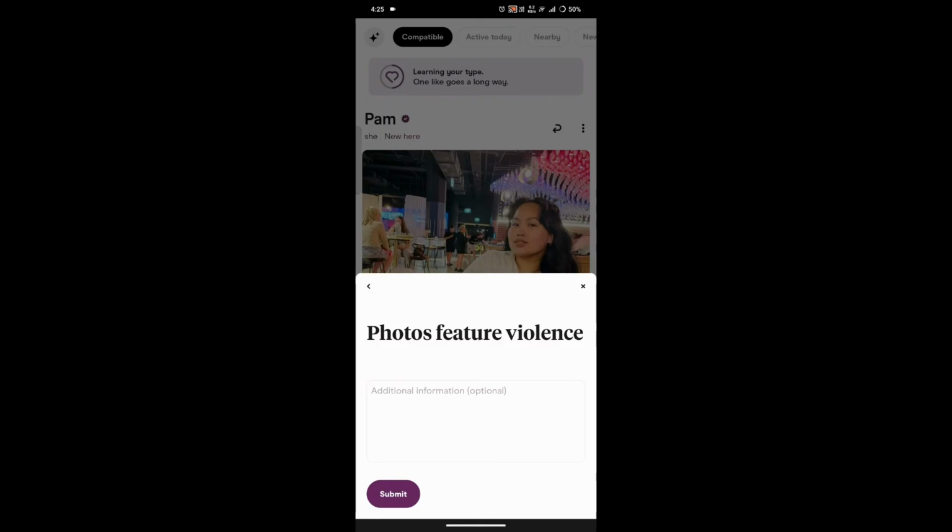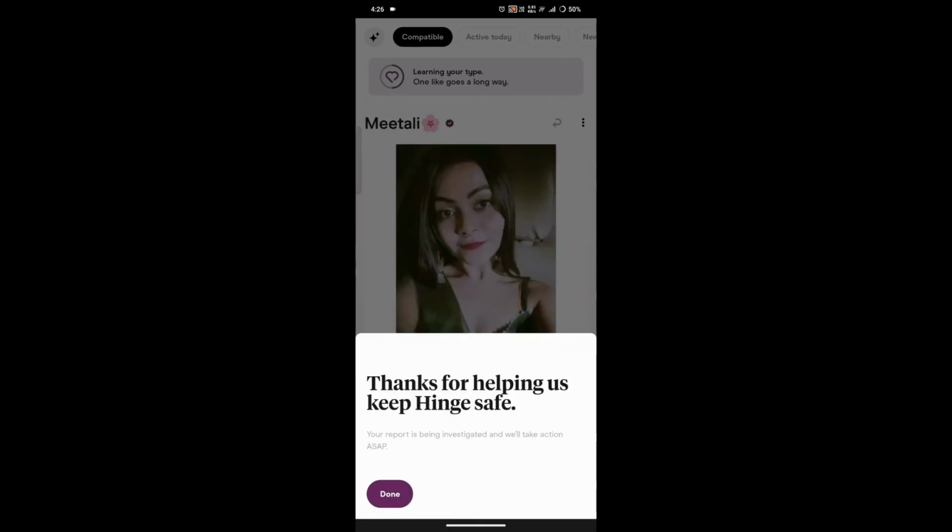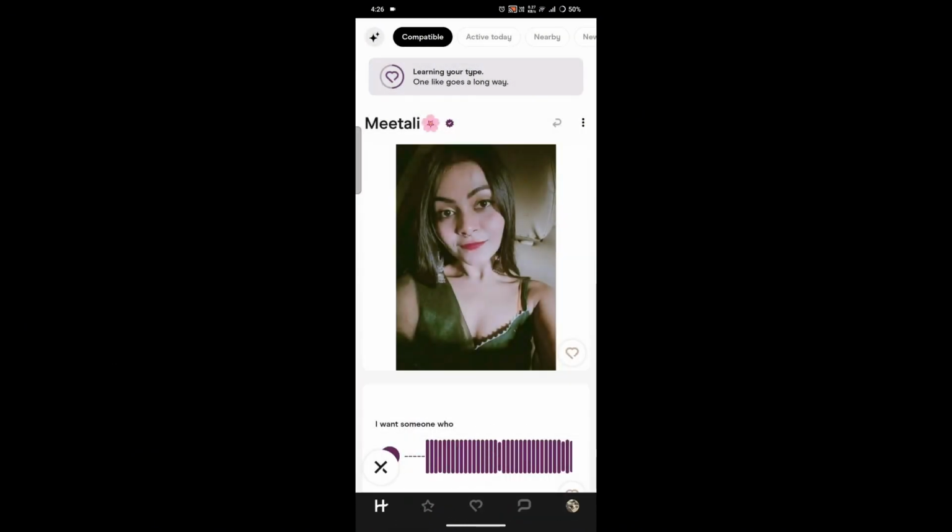Just click on the submit option which is at the bottom left corner of the screen. Once you have clicked on it, you have reported the person successfully. Finally, click on done.